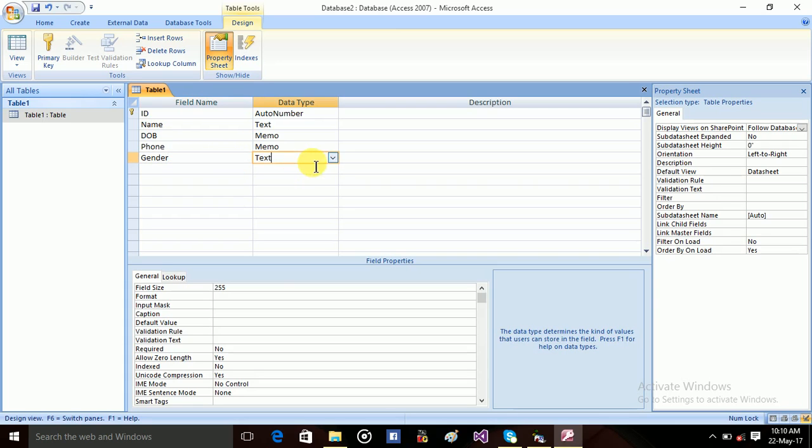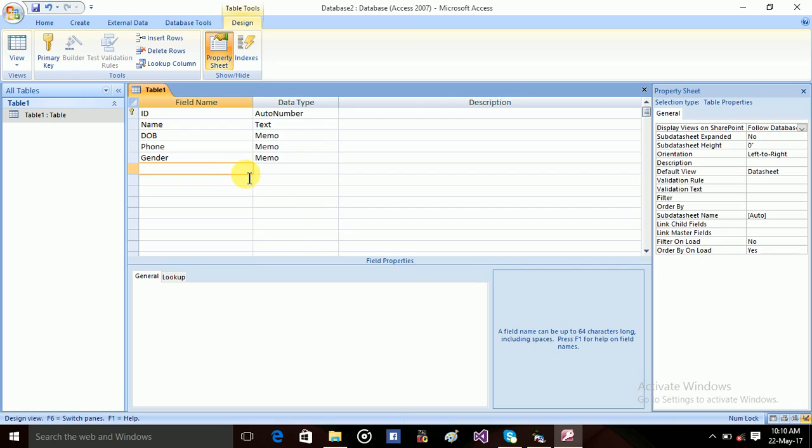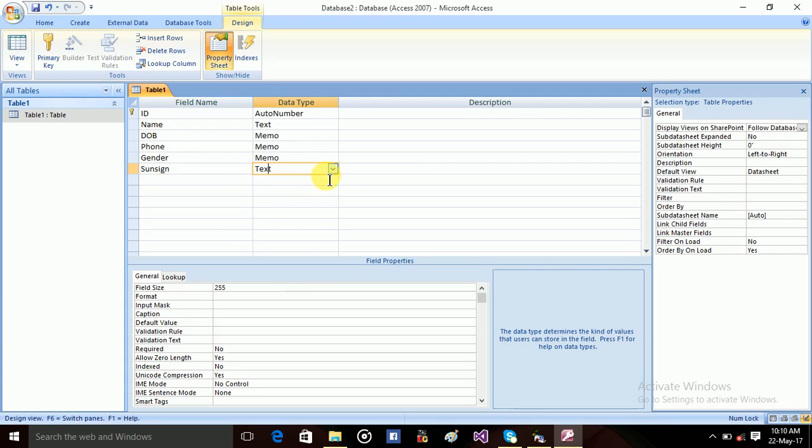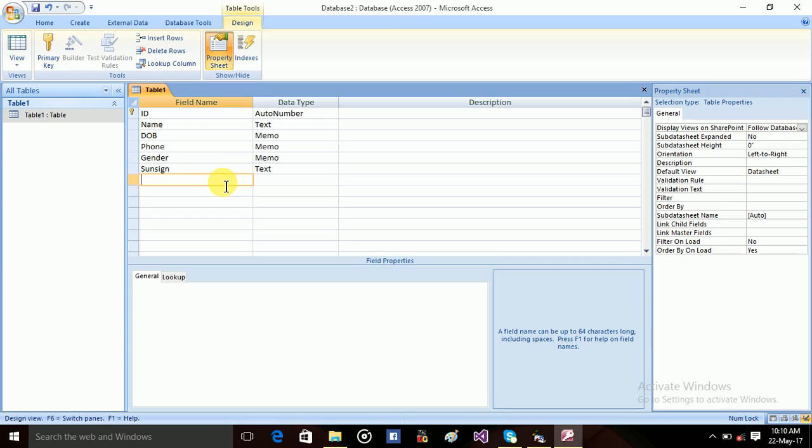Gender will act like the radio button in the project. There's no specific option provided in Access to give radio button options, that is male or female, so the better way is to provide memo. Then next is sunshine. Sunshine is like a combo box in our project, so there's no problem with text. Let it be text.